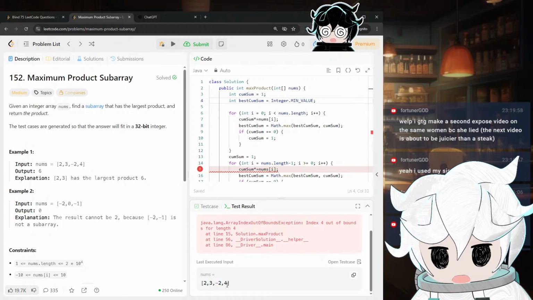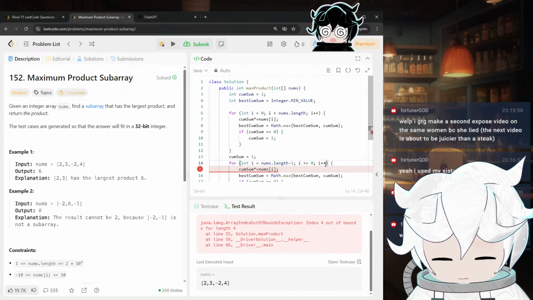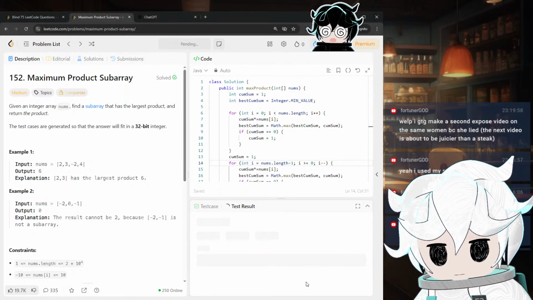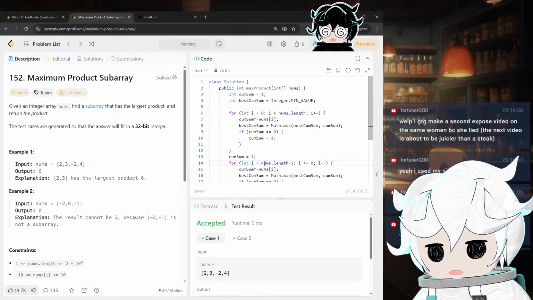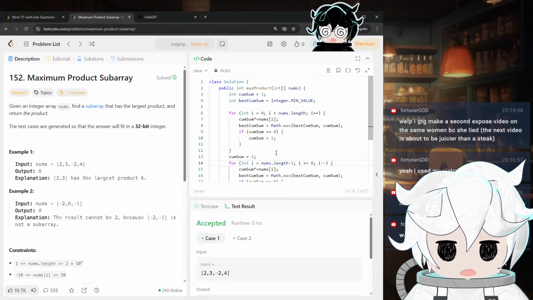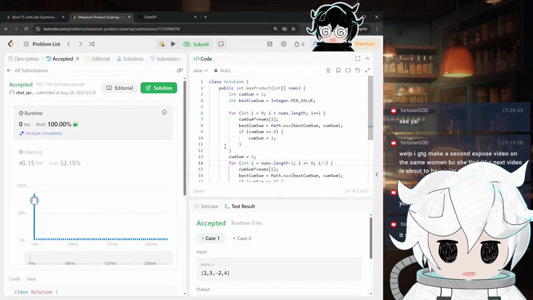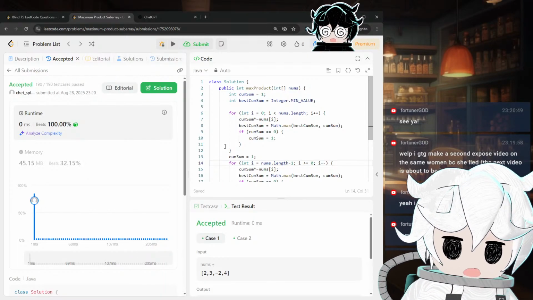0, 1, 2, 3. Yeah, where's the 4 coming from? Oh, I know. Because we need to decrement it. Hooray! Looks like I'm not doing so bad after all. Hey! We're on top of the world. 100%, let's go!